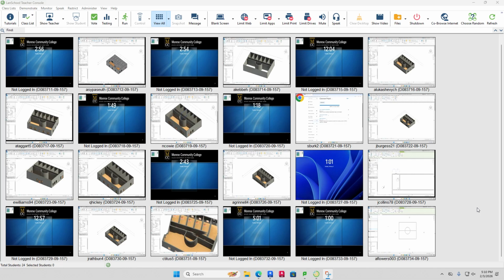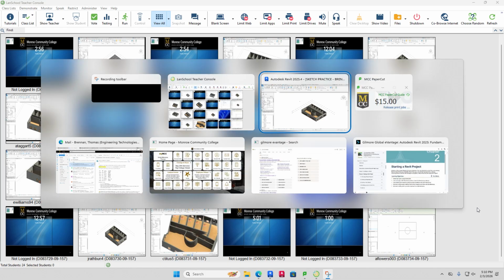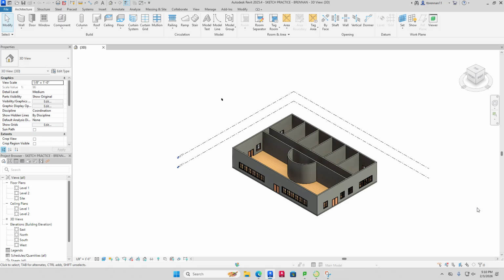Okay, so here's what we did last time. We went ahead and did this, and when we did it, we actually started from what we call the floor plan. Floor plan is when you're looking down at a building, essentially as if you were to cut the roof off and look down at it. That's what you're seeing right here. So now this is a 3D view.